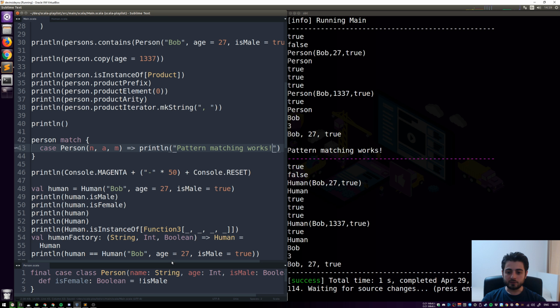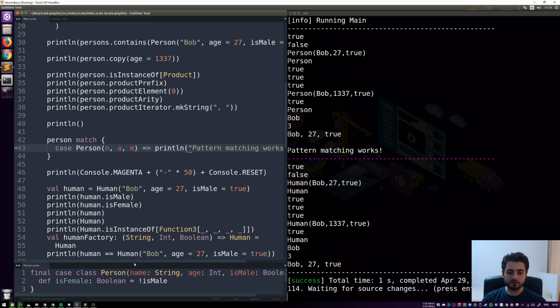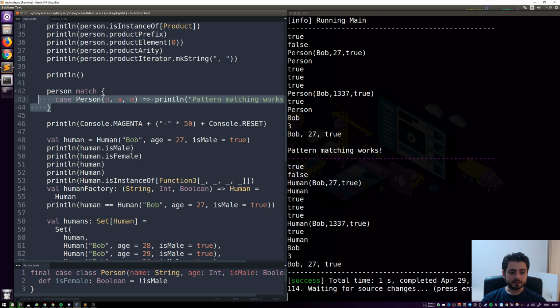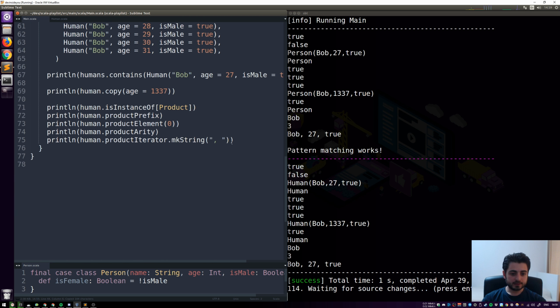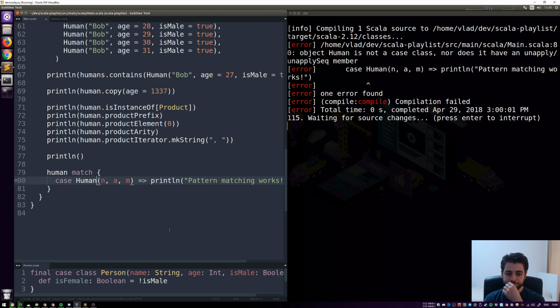We already know that we can pattern match on case classes, so we see it over there. This obviously is not going to work for humans, because humans are not case classes. So let's see, we have human over here and we have human over here. Now it says object human is not a case class, so you can't pattern match, nor does it have an unapply or unapplySeq member. And this is the goal. This is why we're here.